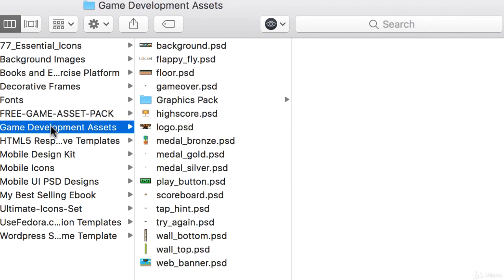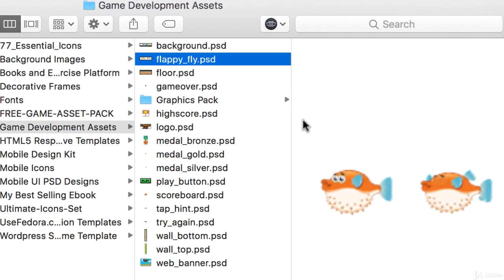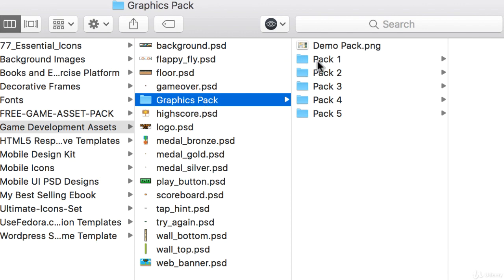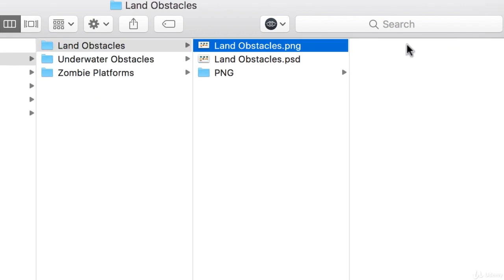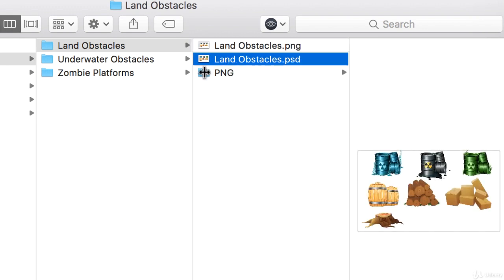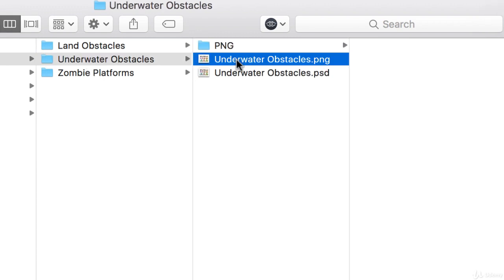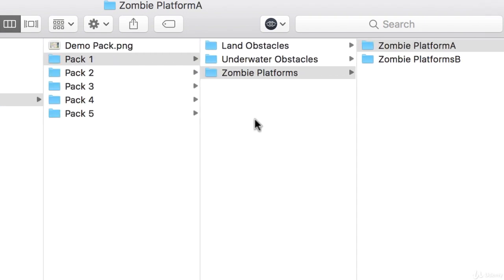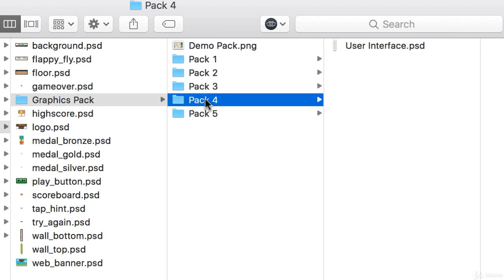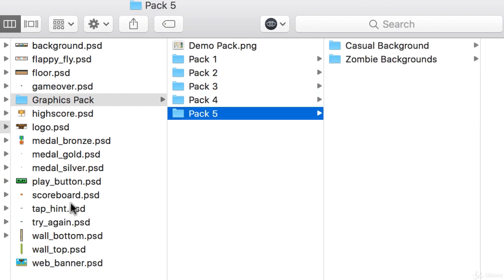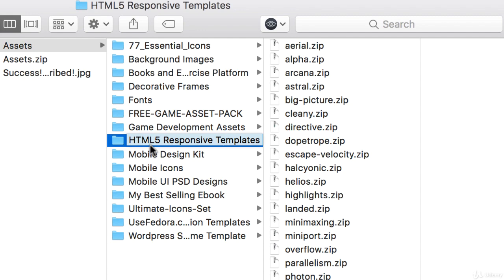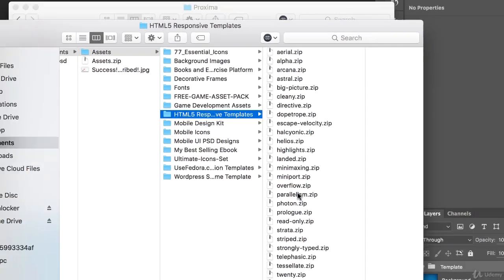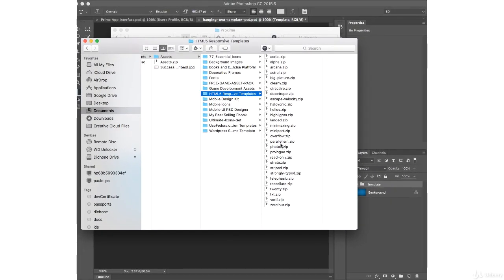And of course, also in the game development assets, you have these PSD files that you can actually use in your applications as well. You have this graphics pack, which has landscape obstacles that you can use, more obstacles, underwater obstacles. We have platforms. All of these packs that you can actually use to build your own applications. Also, I've included HTML5 responsive templates that you can use to showcase your applications that you build. So you can see all these different HTML templates that you can use.